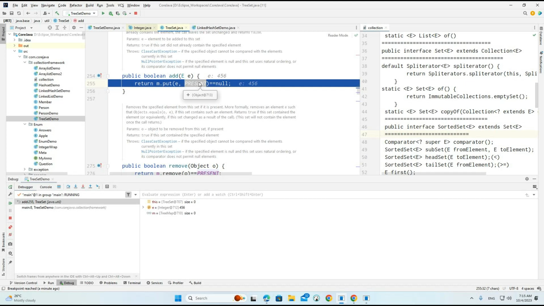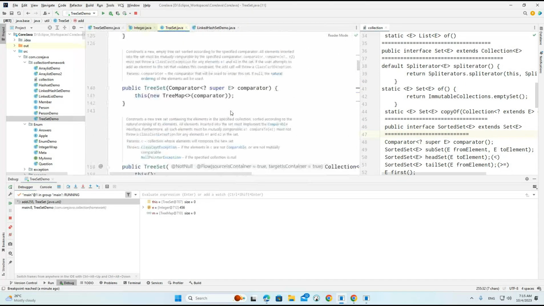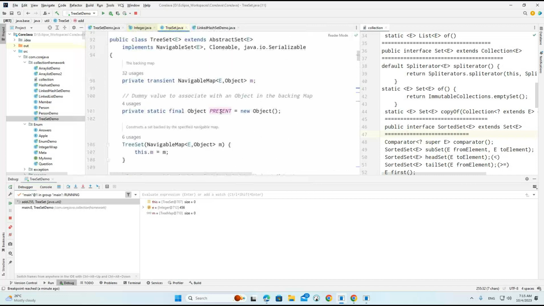But whenever we are working with a HashMap, there we'll work with the key and value. That we'll discuss later. Whenever we are working on the key, the value every time will be kept as PRESENT. So what is the PRESENT basically? The PRESENT here is an object we created. If you go a little bit up, here you can see it is a final object. Once the object is created, it is not going to be modified. This is called the final object here.